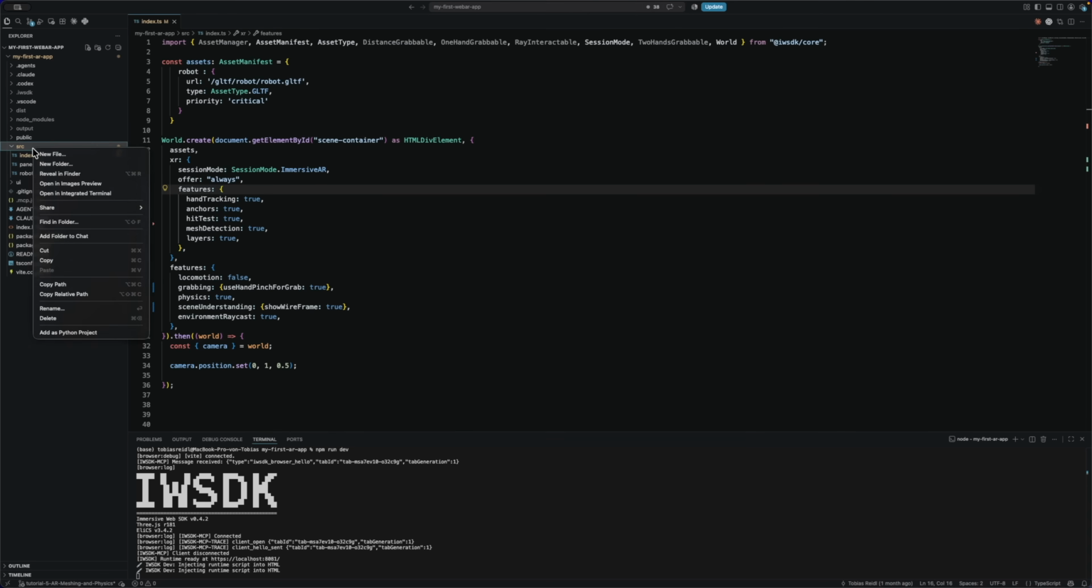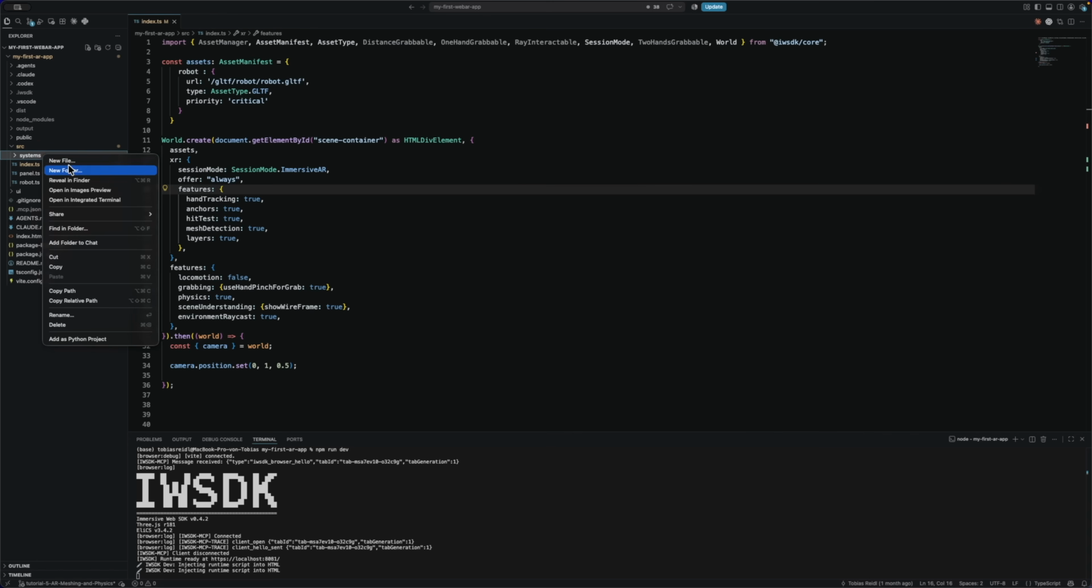So in our source folder, let's create a new subfolder, and let's call this one systems. And here we will create a new file, and this one we will call mesh collider system. And it's going to be a TypeScript file.